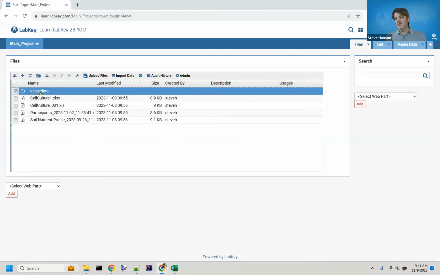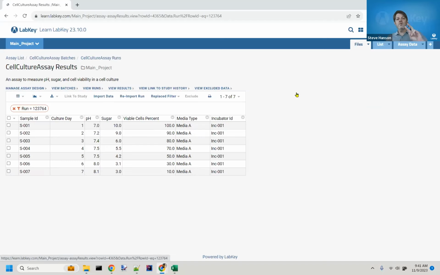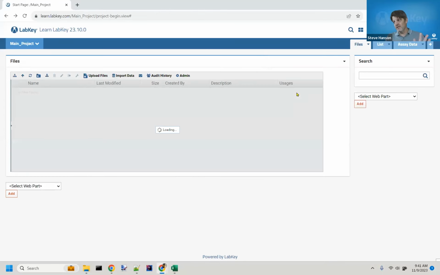And what's in this directory? Well, lo and behold, cell culture 1 and cell culture 2, those Excel files we imported. LabKey just imported those. Those are the Excel files. And notice there's a link here called usages. This link is a link to the imported data. So notice I've got a really nice two-faced view of the data with a great data provenance story here.